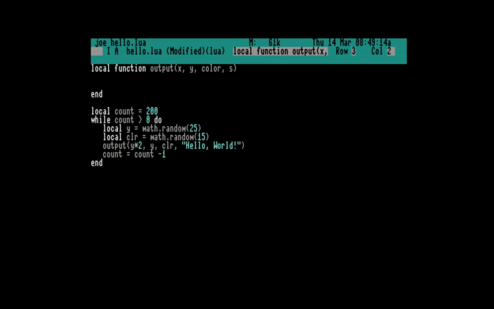And so what do we need to do in this function? Well, we're going to have to position the cursor. When you're using the print function, which we're going to use here in a minute with Lua, it's going to output text to the location on the screen where the cursor is currently located. So we'll have to set that position first.